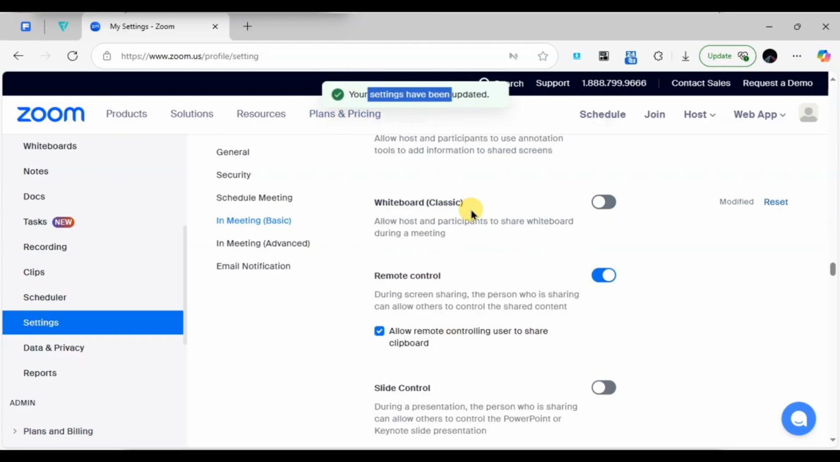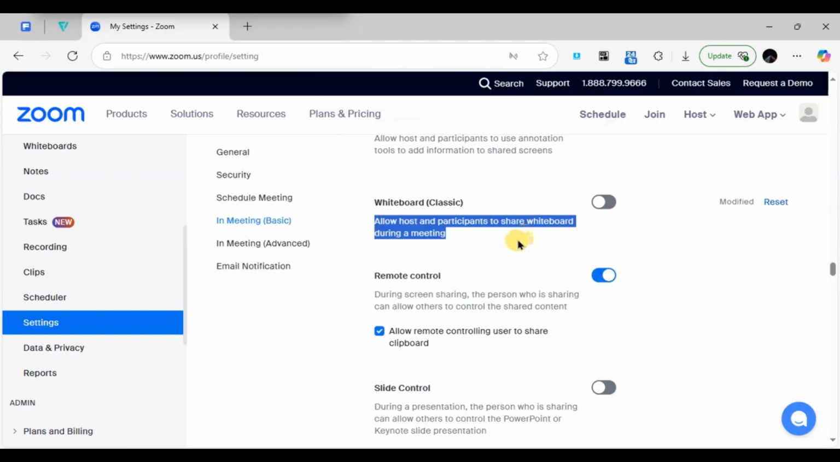Zoom will automatically save your changes, and this setting will apply to all future meetings. Now participants won't be able to access the whiteboard during your Zoom sessions. And that's it. Now you know how to disable the whiteboard in Zoom.